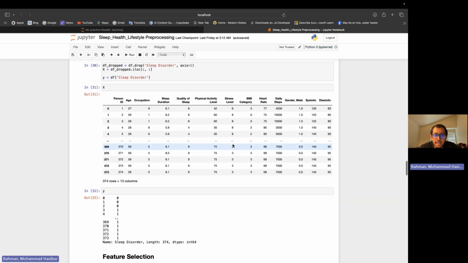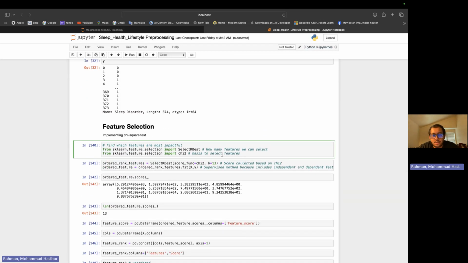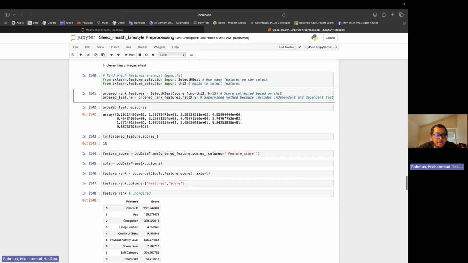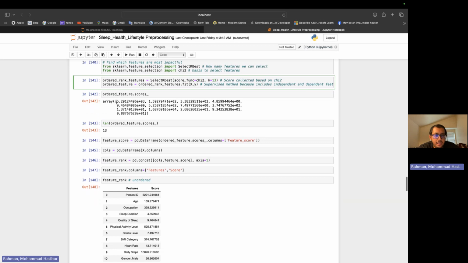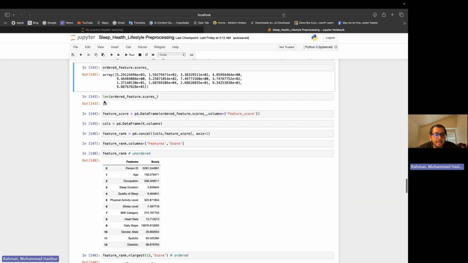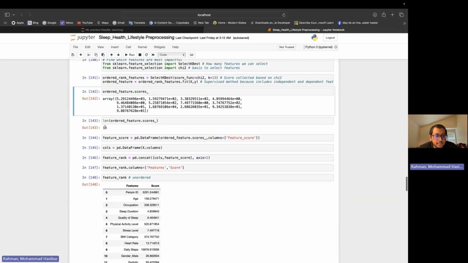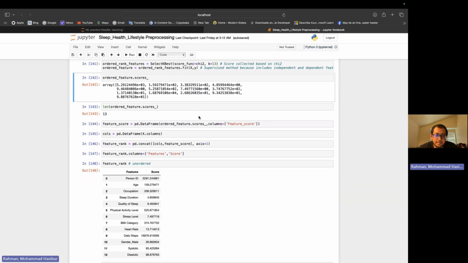Here we have 13 columns, but it's your choice. If you don't want to work with some of the columns, you can select, let's say, 10 columns, and that would also work. Over here I have given that. Then the ordered rank features fit X and Y, and when I print it, it gives you an array of the features. See, it gives you a rank over here. When I check the length, because we selected k equals 13, it's 13.